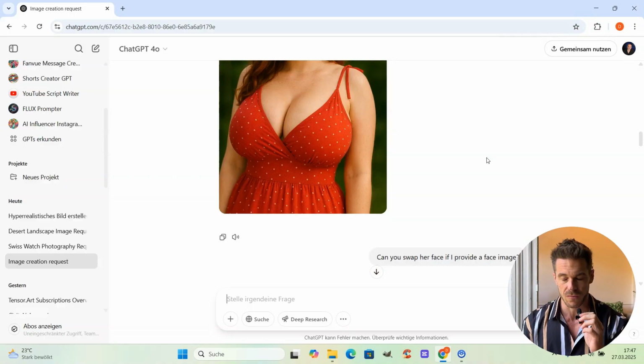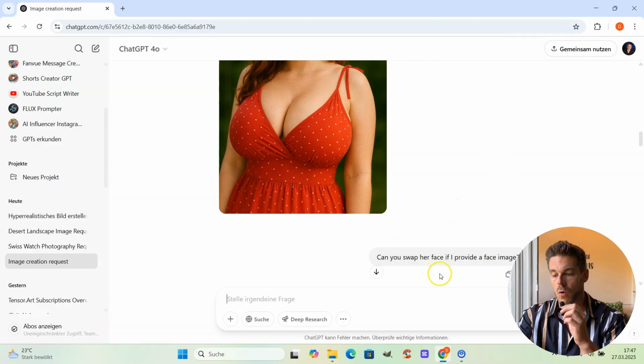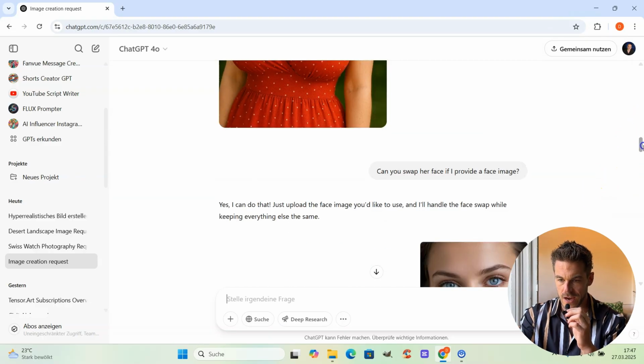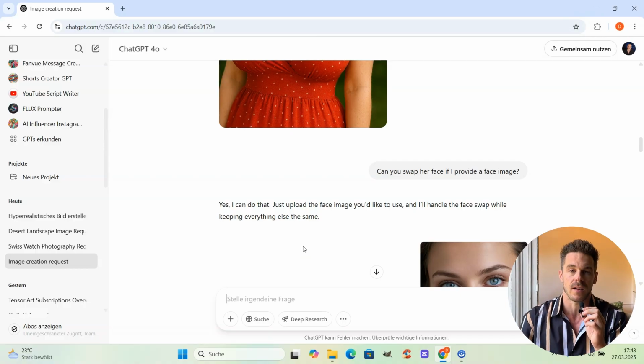And speaking of face swap, of course, I also tested this using the new ChatGPT image feature. I just told ChatGPT, can you swap her face if I provide a face image? And at first, it actually looked quite good. ChatGPT said, yes, I can do that. Just upload the face image you'd like to use, and I'll handle the face swap while keeping everything else the same. This is exactly what I wanted.